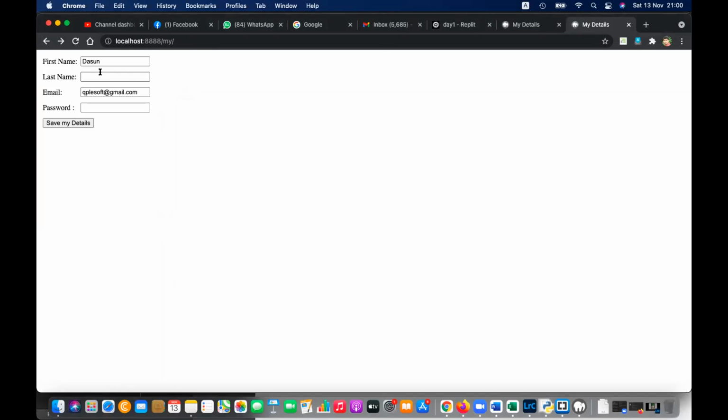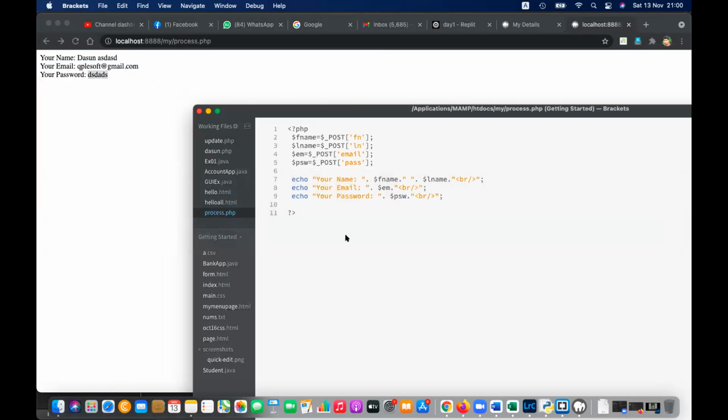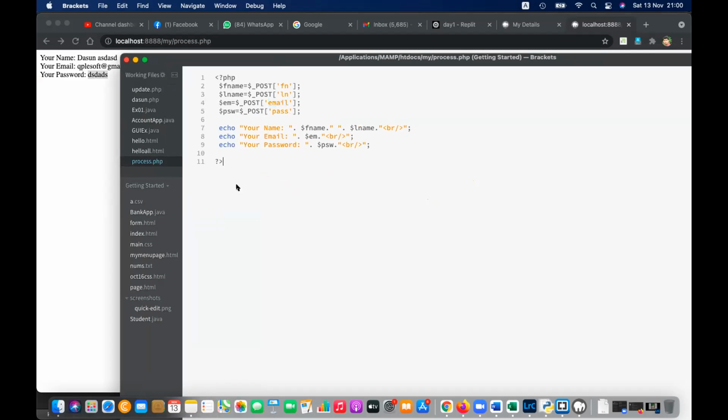So okay. Then type in the first name, last name, the password. Yes, here you are getting first name, last name, then the email, then the password. Okay, I'm getting all the details. Here there was a spelling mistake. Right, okay, now everything is okay. I'm getting details.